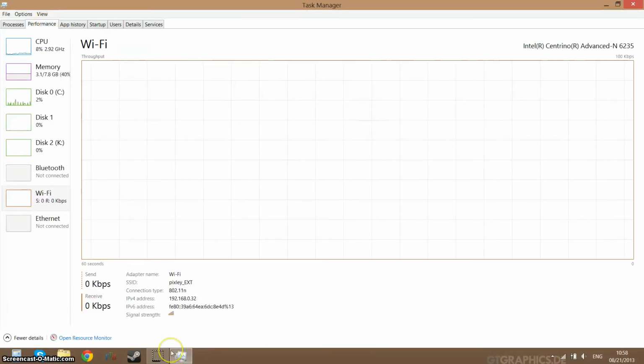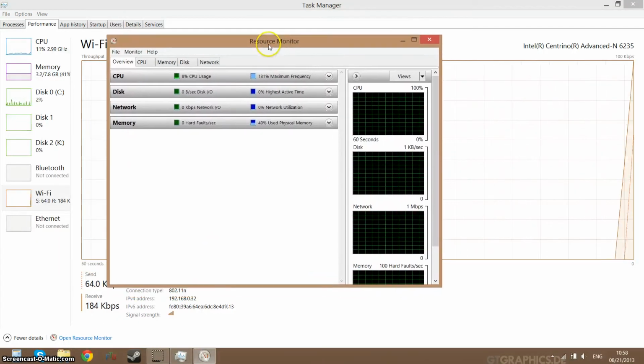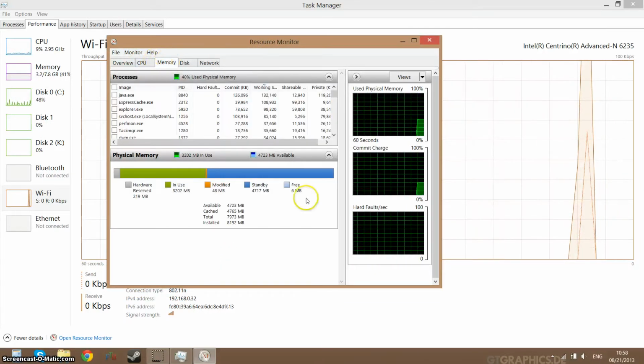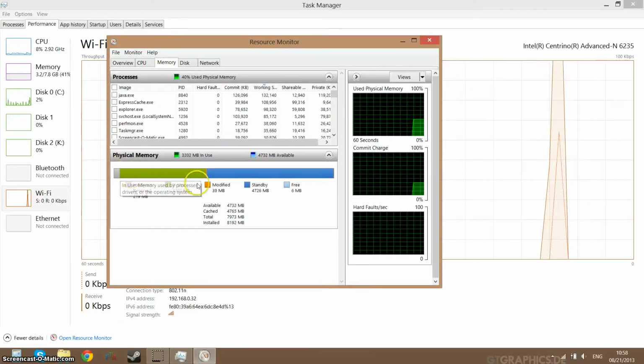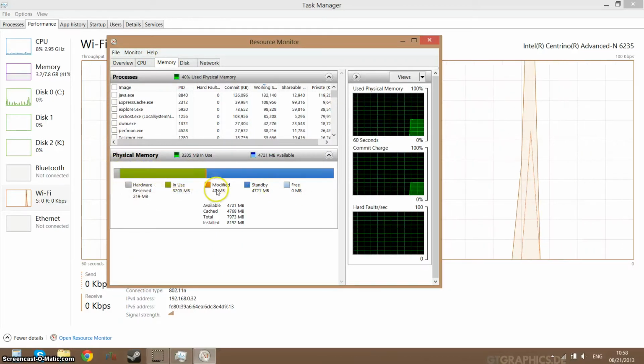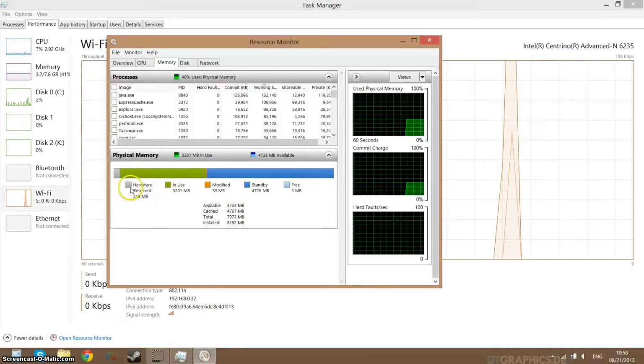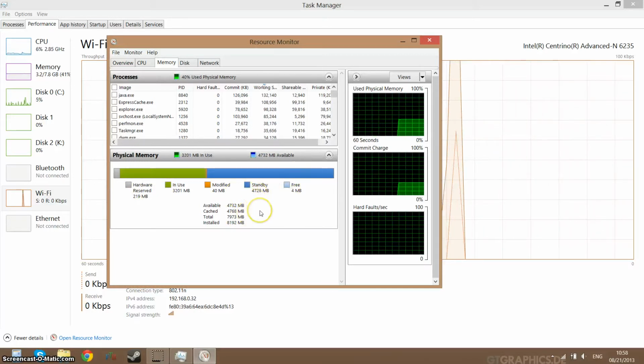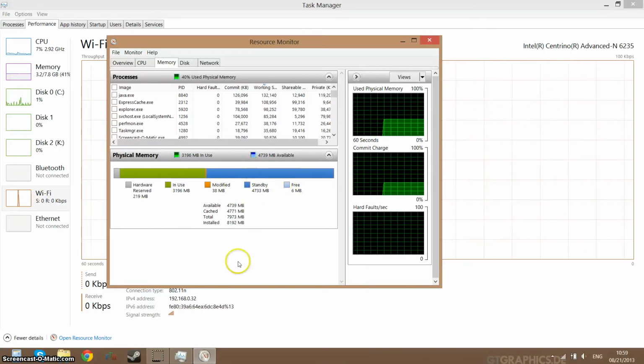One last thing before I sign off here is on the performance tab you'll see an Open Resource Monitor button. If you click that, this window will pop up, and a good tab is the memory, so you can see here your RAM and what's been modified and what's in use and hardware reserved. I'm still a little bit unclear on standby and free, but mainly standby is stuff that's ready to use, and it's good, but I don't know much about it.